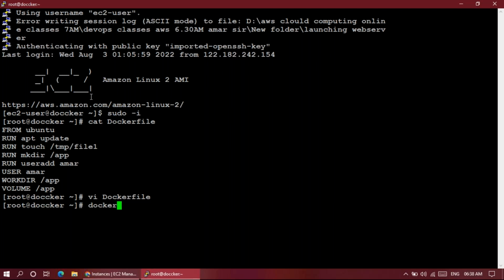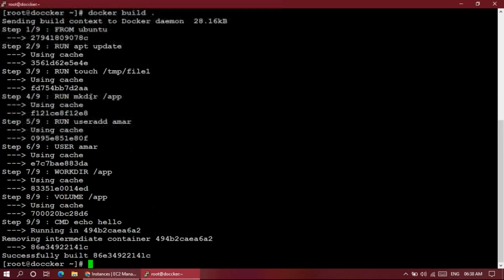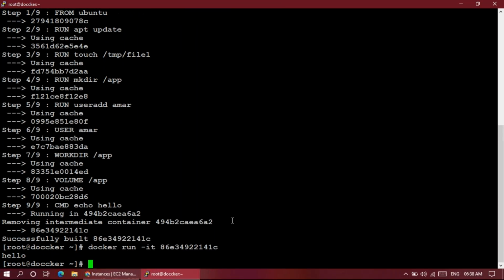Let's build a Docker image. docker build dot. You can give a name, but for the time being, I'm not giving one. Docker run. I'm running in attached mode only. What is the difference between attached and detached? Attached means without the -d option, the container starts in the foreground. See, hello. The last CMD executed and it exited.